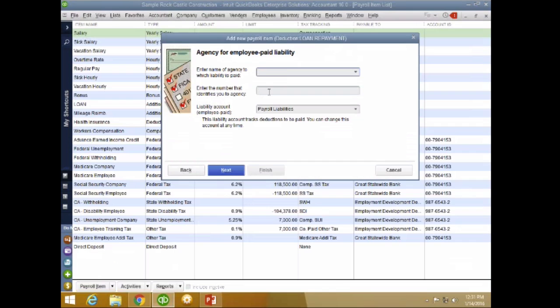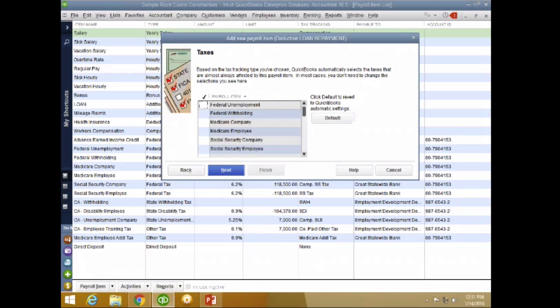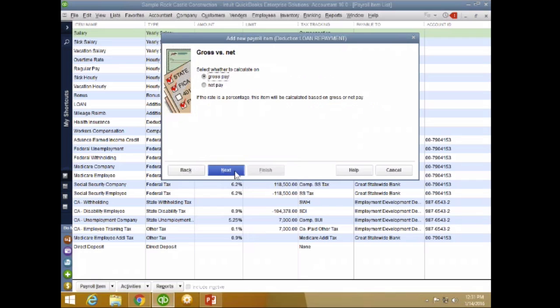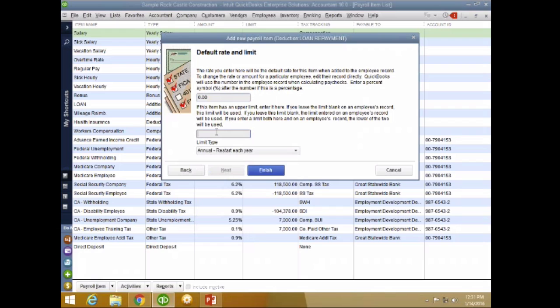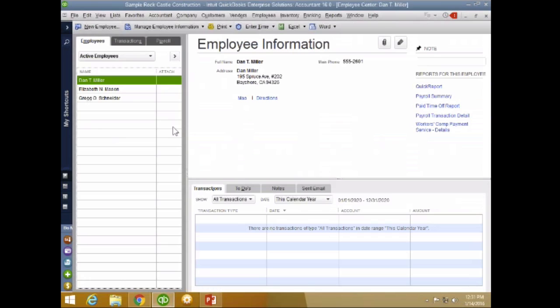And then this agency and stuff like that, we don't need that. But the liability account in this case would be employee advances, and then hit next. And then the tax tracking would be none. That would stay the same. So no tax tracking. Hit next. Again, none of the taxes are being affected. Hit next. Again, I don't need to worry about this. So I hit next. Again, I still don't have to worry about this because there's no default limits. It's just a limit per employee. Okay, so now I got my loan repayment deduction in there.